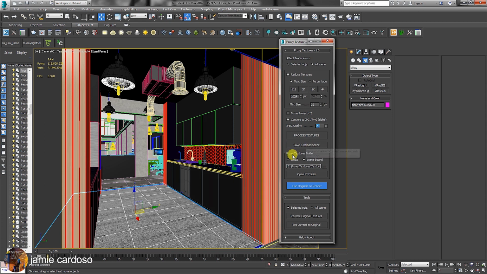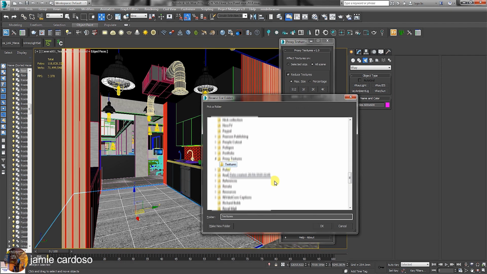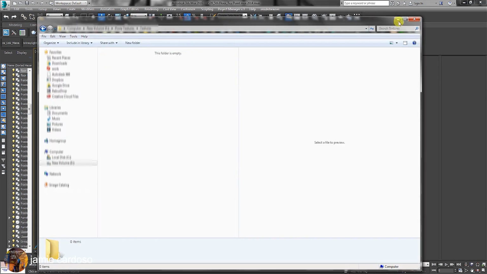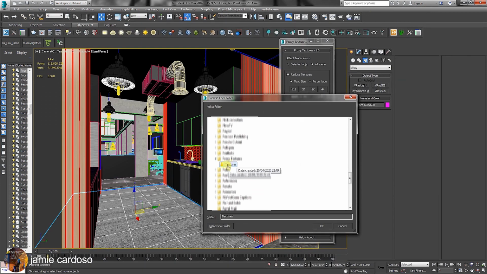In the Proxy Textures group, it's set to scene bound by default. What it means is that once the Process Textures button is clicked, the new resized textures will be automatically saved in a location where this 3D scene was opened from. For the purpose of this exercise, we're going to choose the global option instead and click on this toggle to set its location. Here's a new folder created to automatically save the new resized textures into. Alternatively, users can simply click on this toggle to create a new folder.